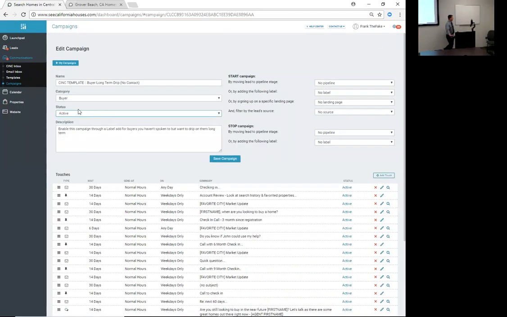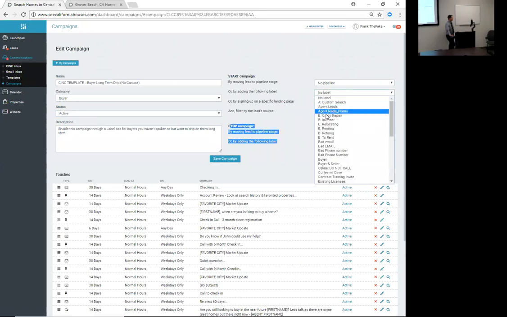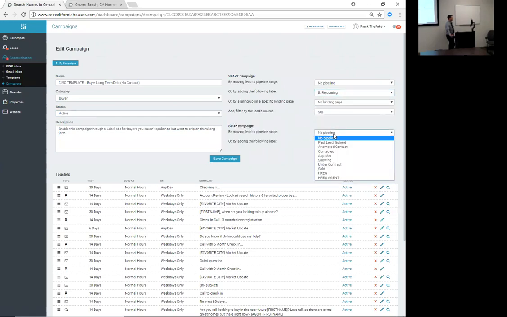And I want to activate my campaign now. Okay, so ultimately you want to start playing around in here. This is, when do you want your campaign to start? When do you want it to stop? And this is where you can come in and say, if I have a sphere of influence source, I want this campaign to come on. Or if I add a label called relocating, I want this campaign to come on. And the moment I move them in the pipeline from contacted to showing property, I want the campaign to stop.